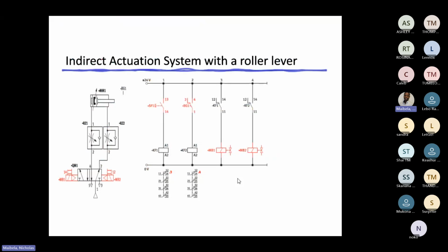In this exercise, in this slide, this was the pneumatic and the electrical circuit. Please pay attention here, because we'll be relating this electrical circuit to the PLC circuit. It's also a refresher anyway.